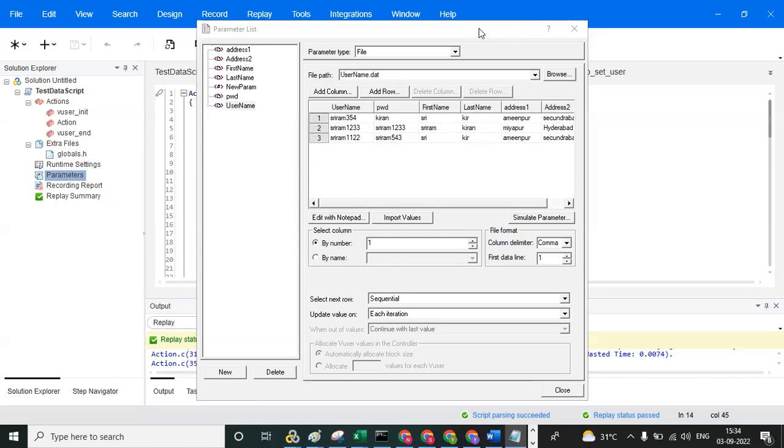If you are editing the values in the notepad and at the same time selecting the Excel sheet, both the values will be updated here. And here I didn't understand this one, import values. Import also works the same way, but here we will have an option.